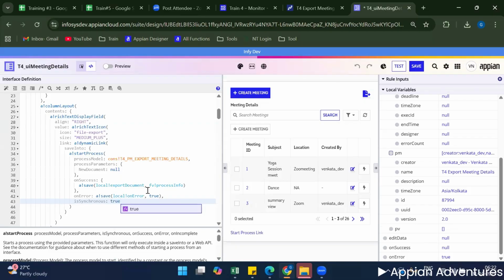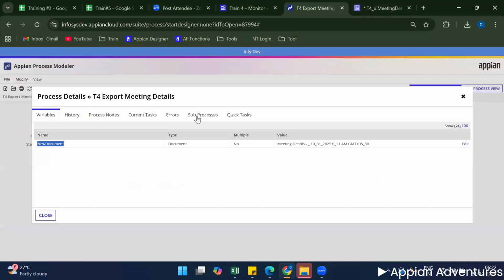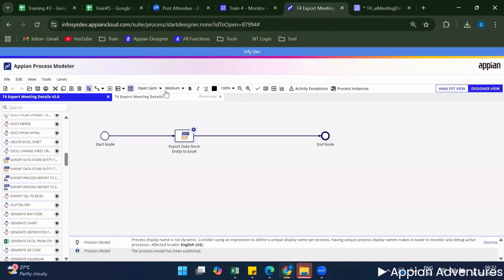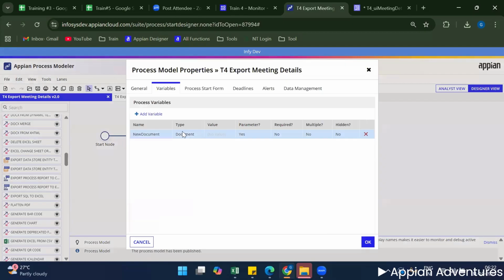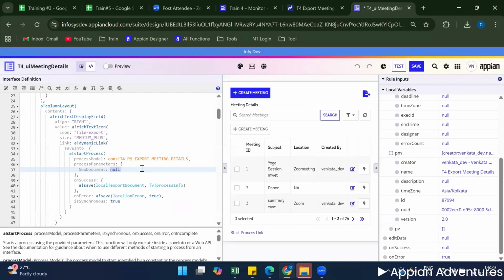Before, we got the error, right? To resolve that error, I added this new document null. In the process model, you can see I created the process variable with the checkbox enabled: allow the value from a variable to be provided when starting a process. When starting a process, we need to pass a value to this process variable, whatever it may be, null or not null. Then only the process will be triggered. That's where it threw an error. So now it is resolved.